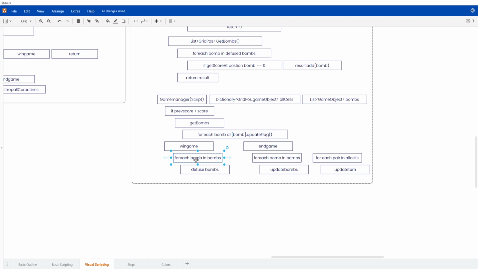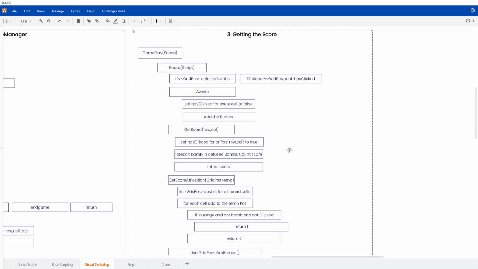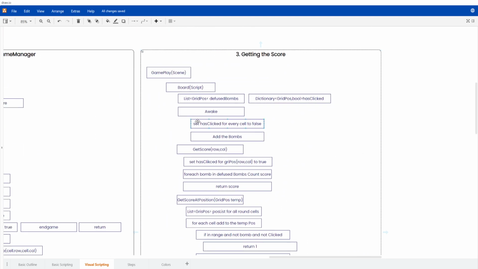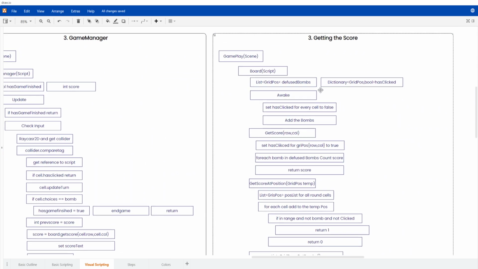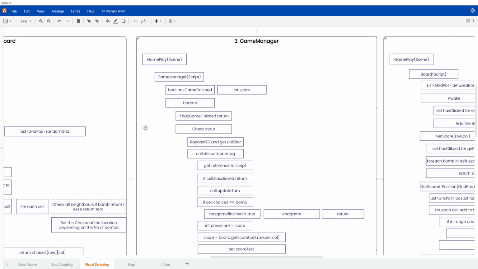So we have the update to defuse bomb function, and similarly in the end game we'll update the bombs, and we'll update all the turns. So at the end of the scripting we should have a working game. Now let's start creating the game in Unity.